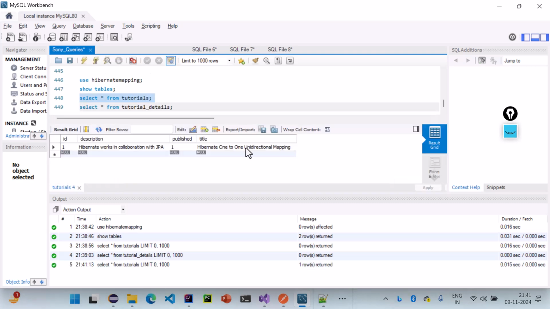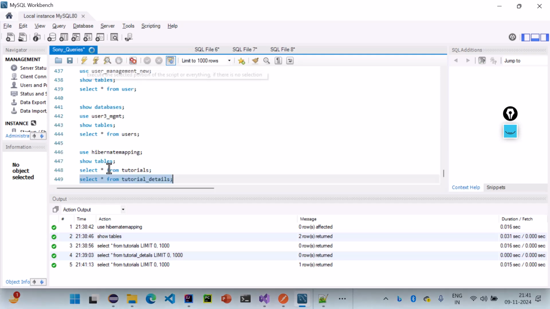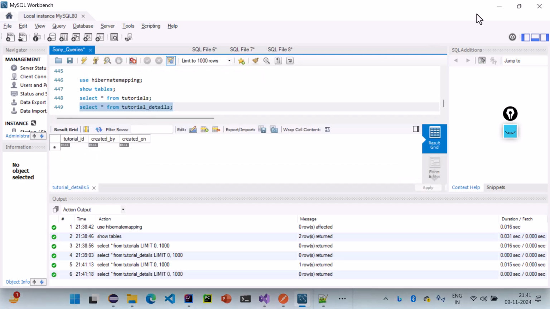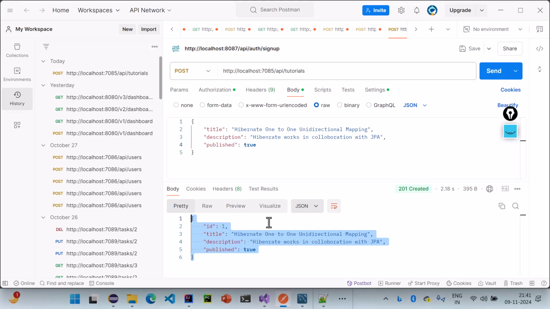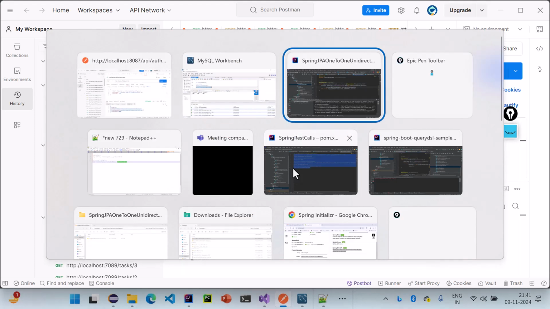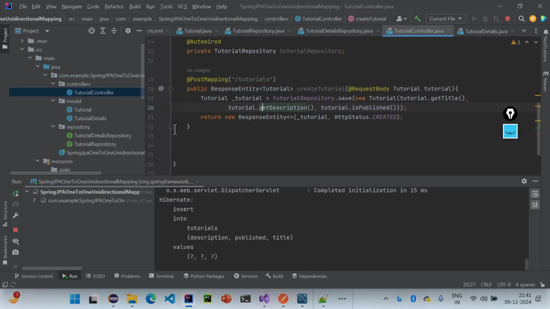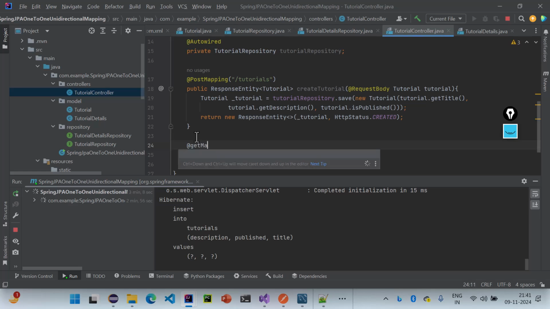In the database you will now see an exact entry for tutorial. Currently we have not inserted anything in tutorial details, right? So that is empty, but the posting is working fine. So we'll have to first finish the post mapping for tutorials, and then we'll finish the mappings for tutorial details. Okay, so this is post mapping.